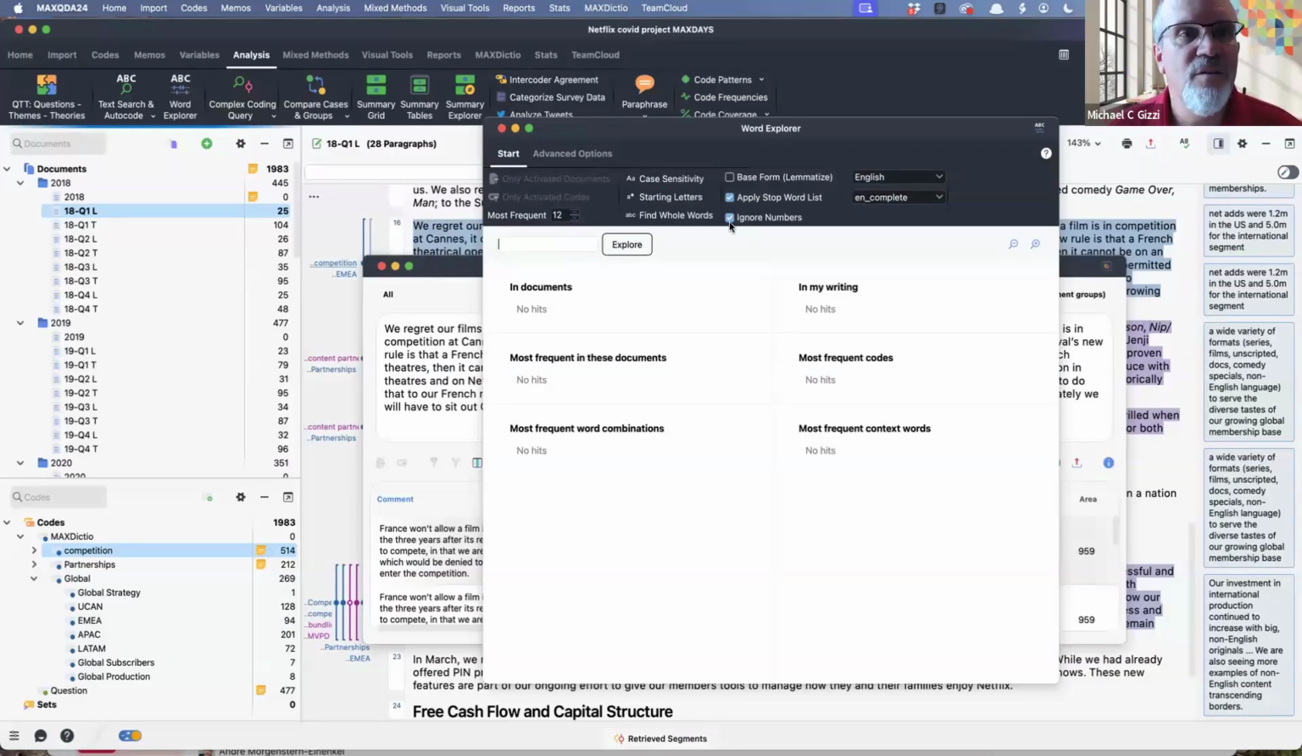You can tell it to ignore numbers. You can tell it to use a stop word list of words that you don't want to see results from. I've got it set to the English complete one, which I downloaded from the help manual. The advanced options, you can say how many context words you want before or after, whether you want to ignore hashtags, email addresses, or hyperlinks in your searches. Okay? So those are your options with it.